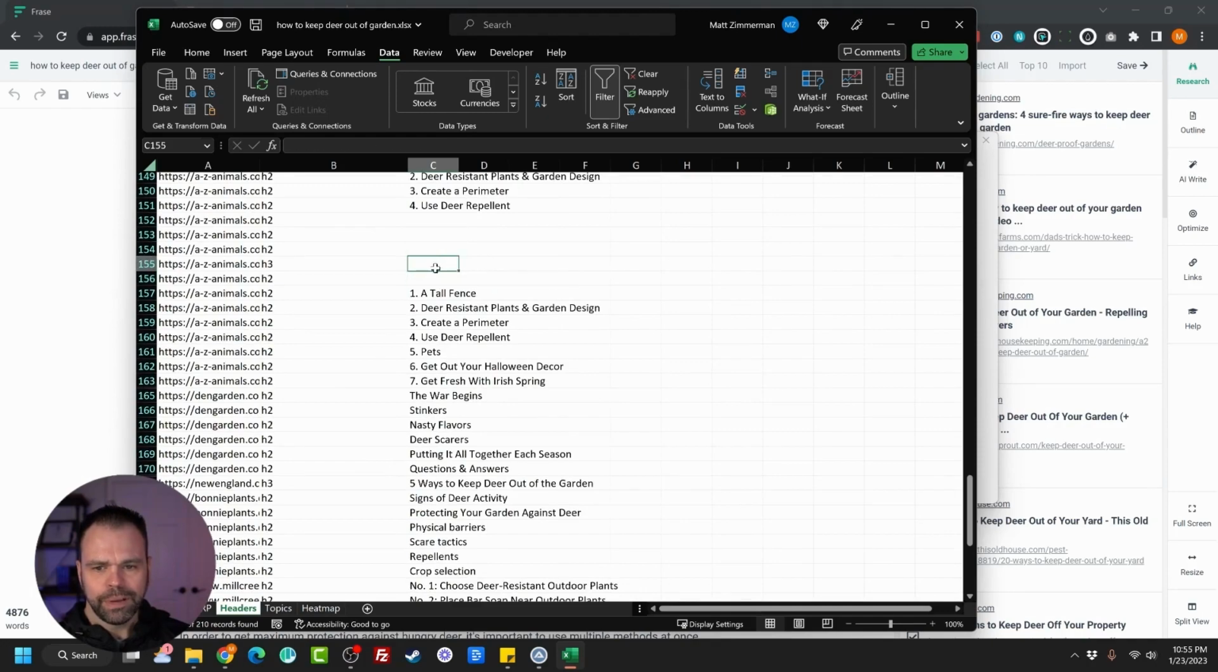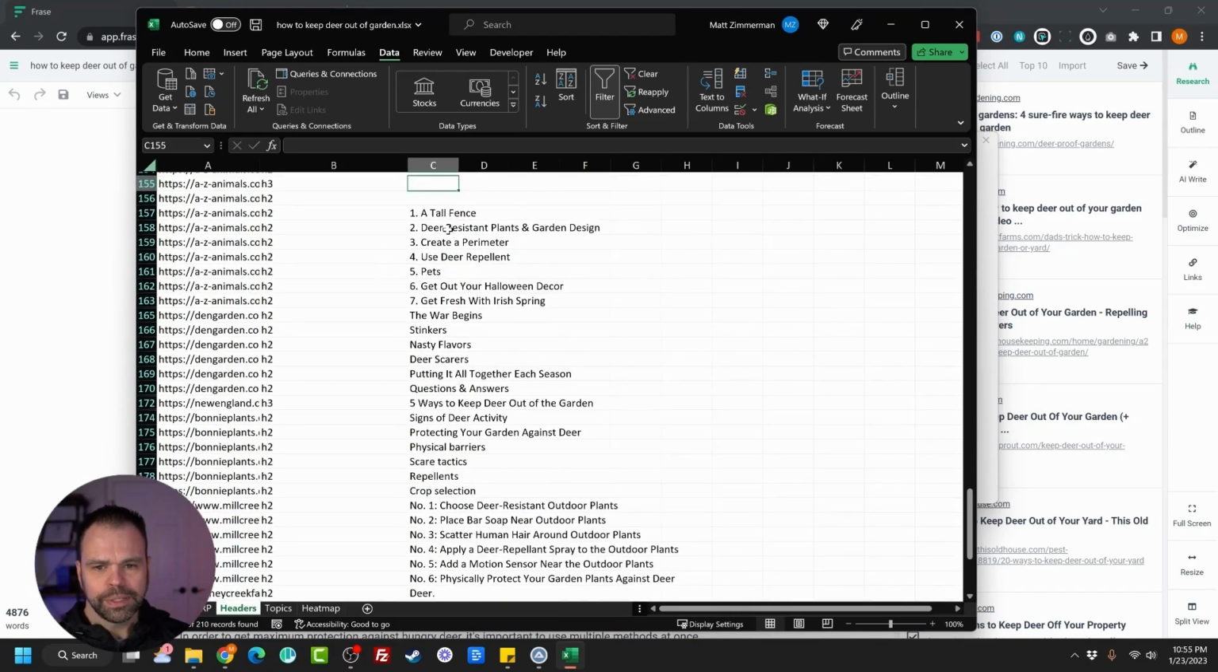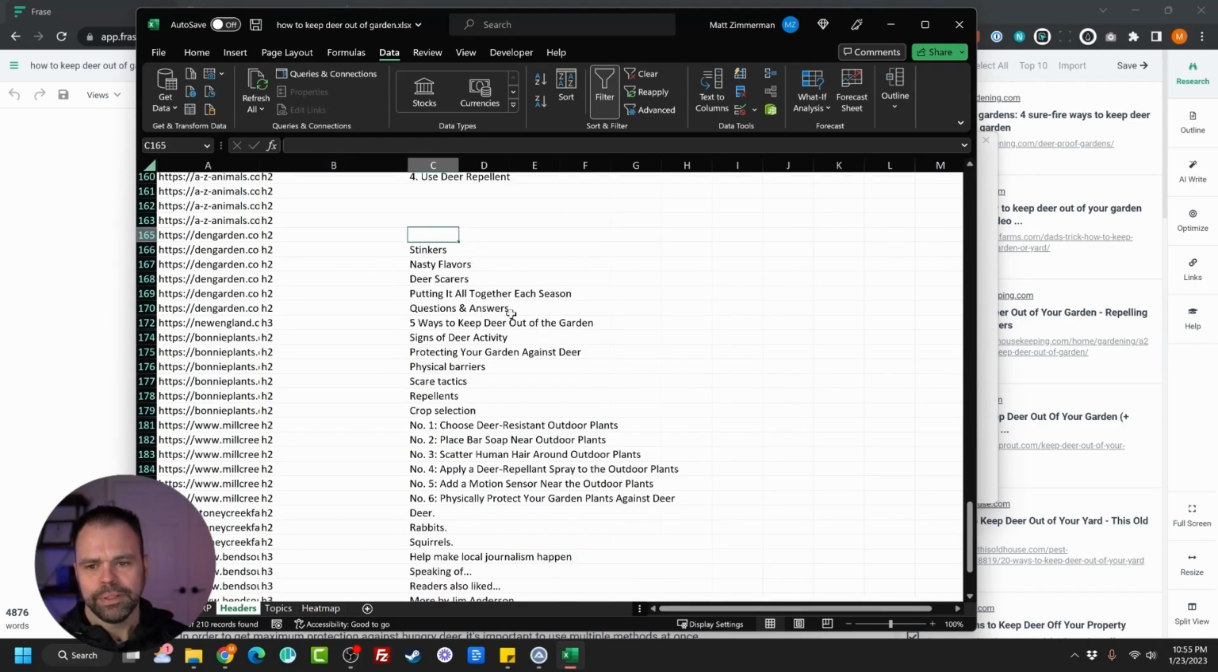FAQs, get rid of that. Featured image, no. Tall fence is great. Deer-resistant plants. I'm going to delete pets again. Halloween decor, same thing. Almost like a copied article. The war begins. It's not helpful. Stinkers, nasty flavors, deer scarers. Put it all together. Question and answers.